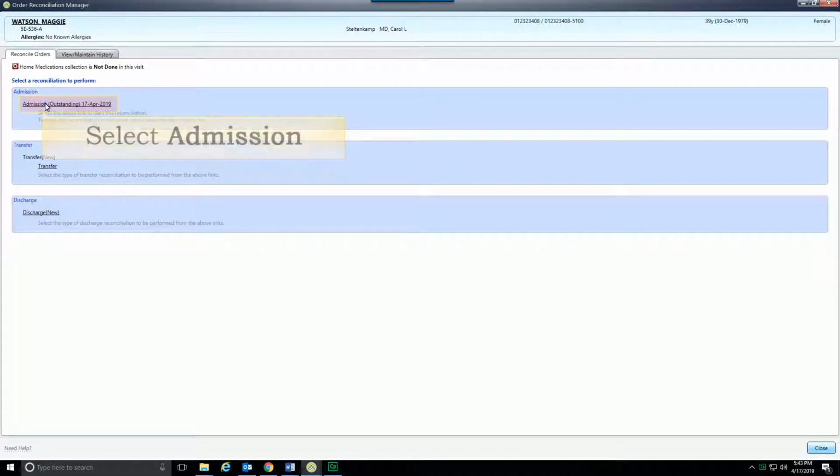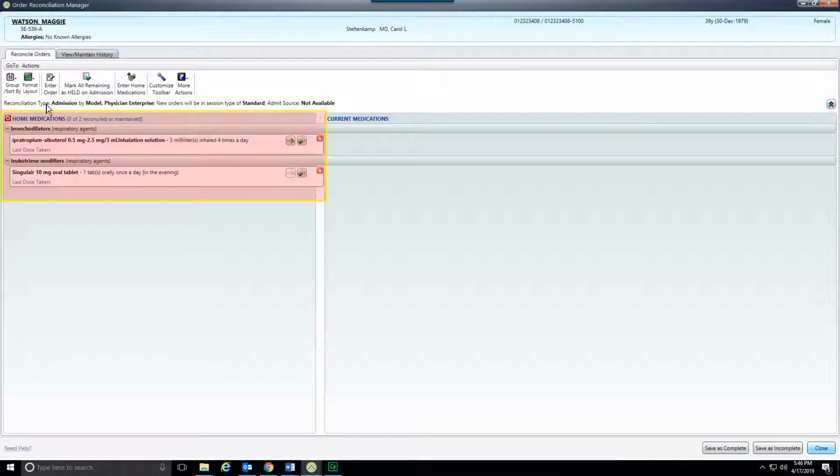Select Admission. Here you will continue or stop the medications that the patient takes at home. You may also place new medication orders at this time. When you mouse over an entry, a drop-down arrow appears. Click on it to see your options.